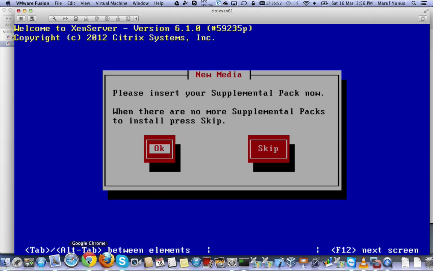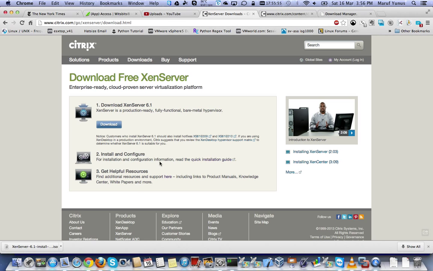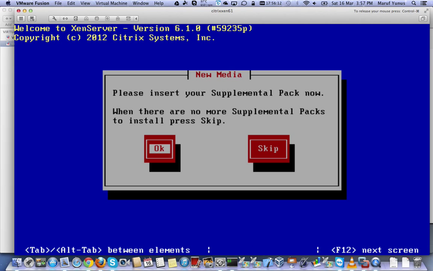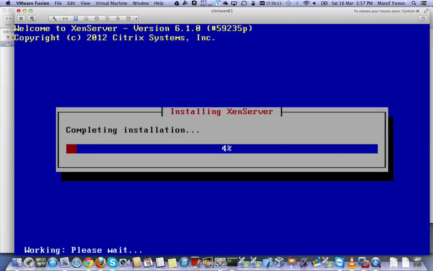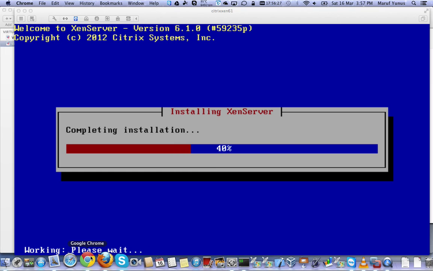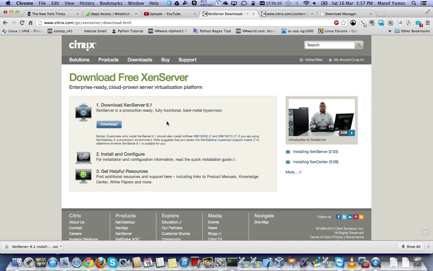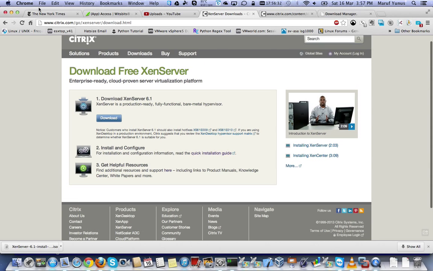I don't think we installed any supplemental pack. Okay, so we are going to skip. We don't need a supplemental pack. Just say skip because the installation disk. Let me try. Okay, may not work. Okay, so we're going to skip that. Some versions of Xen come with a supplemental pack. This one doesn't seem to, with the download link that I have. It doesn't seem to have the supplemental pack. So maybe it doesn't have that.